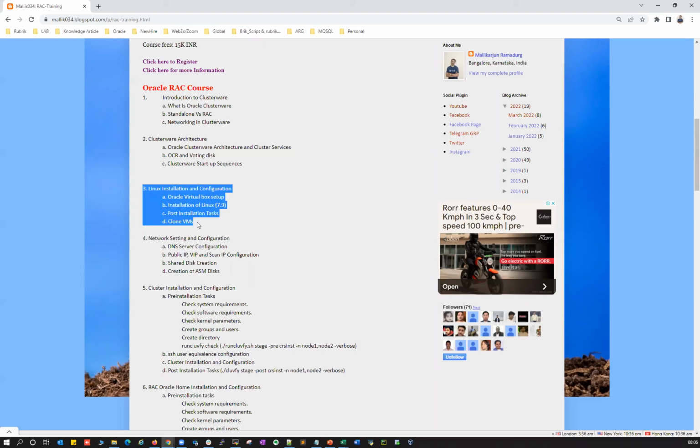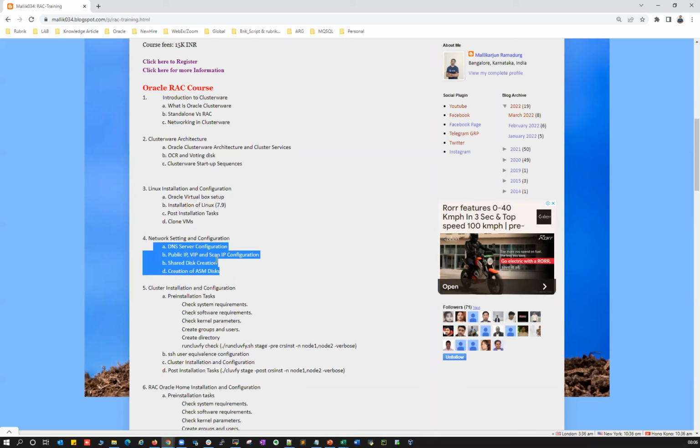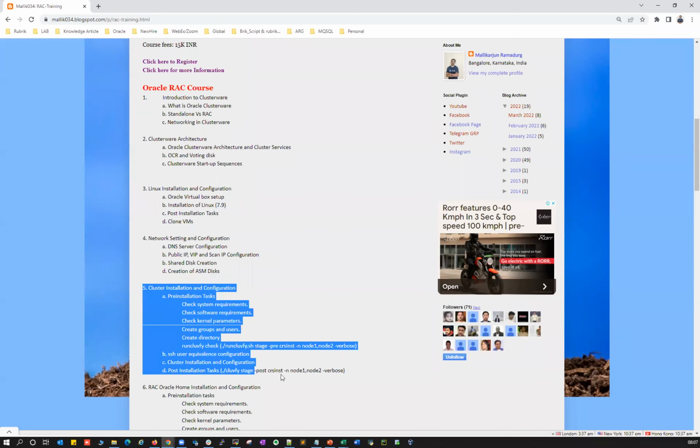Once your multiple VMs are ready, assuming that your node 1 and node 2 are ready, we'll start with the networking configuration for those VMs. We have to configure our DNS server. We have to configure our public IPs, VIPs, and scan IPs, and we have to configure some shared disks between those 2 VMs. Once you create a shared disk, using the Oracle ASM library, you can format those disks to be compatible with Oracle ASM. Once the networking configuration and the shared disks are all done, we will start with our actual installation.